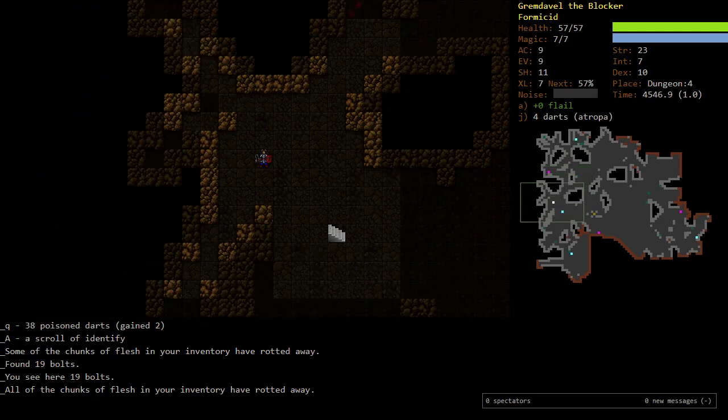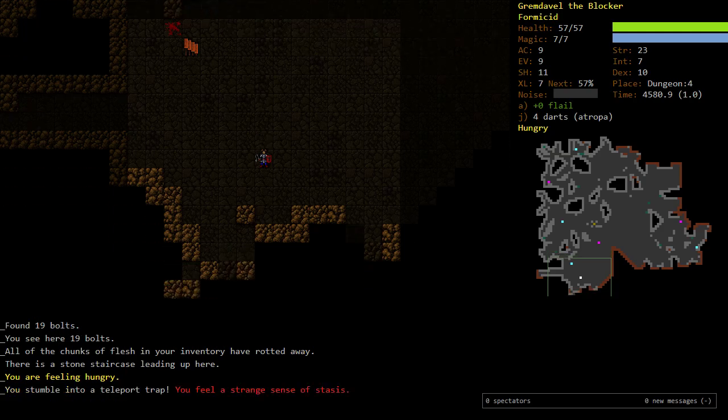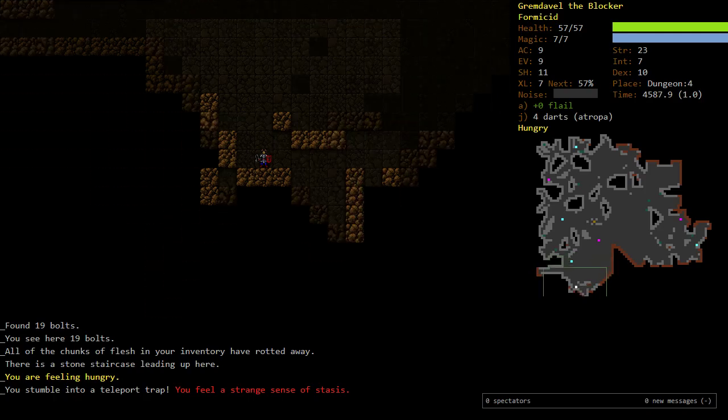We should throw away all of our teleport scrolls. We can walk into teleport traps. They won't do anything to us. Like there, as I said it, we stumbled into a teleport trap, but we feel a strange sense of stasis. So it didn't do anything to us. That's hilarious.